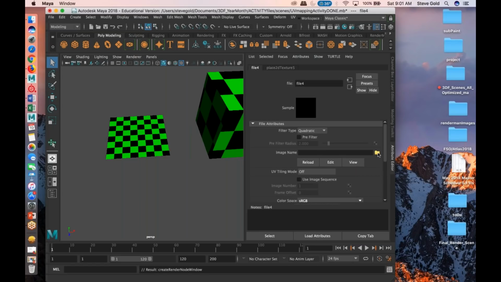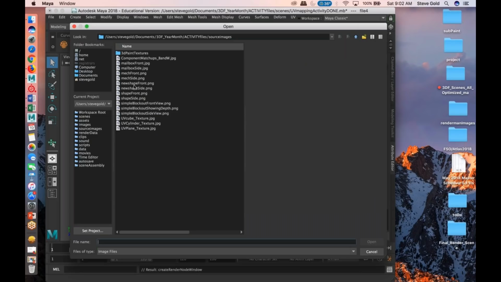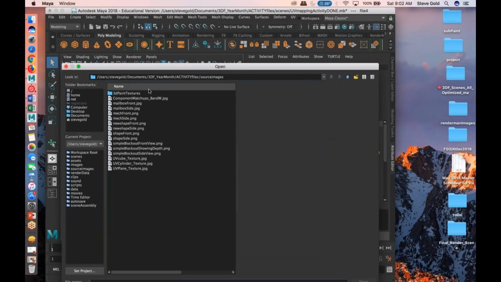So what we do is we click on this yellow folder with the left mouse button, and then we say, okay, Maya, which one of these images do you want to connect to this material? So you'll notice that if you look at the path, it's in my 3DF folder, it's in my activity file folder, it's in my source images folder. So Maya by default goes to the source images folder to find textures. That's why I set my project so it comes right in here and it says, well, which one do you want? I don't have to go hunt it down. It's not all over the place. It's in my source images folder.